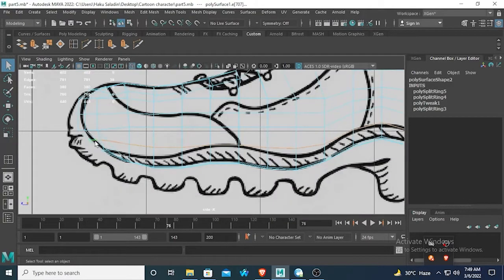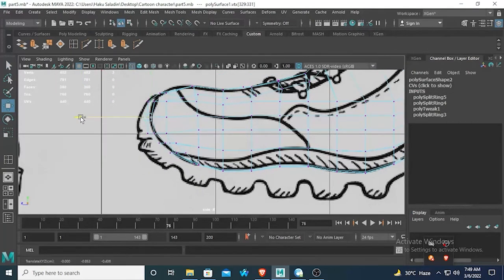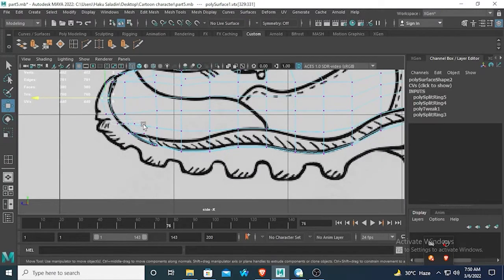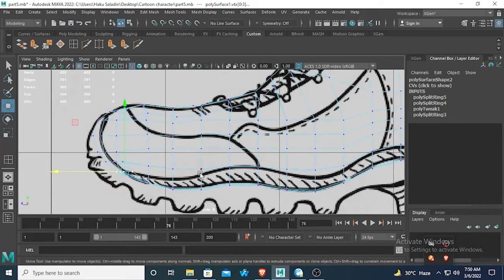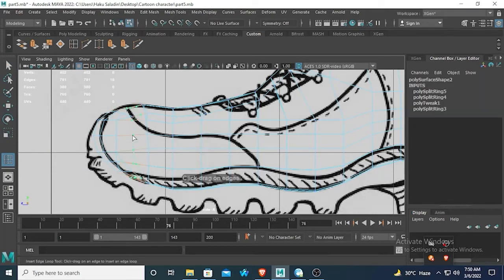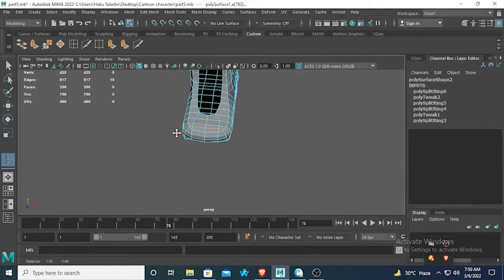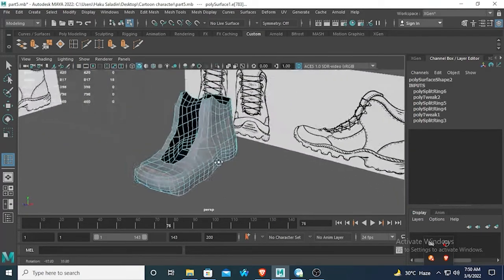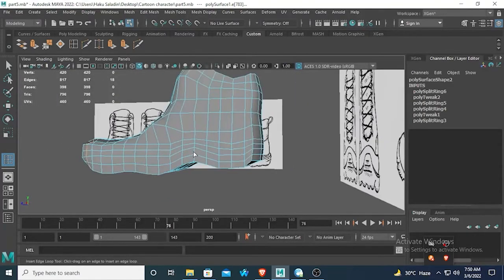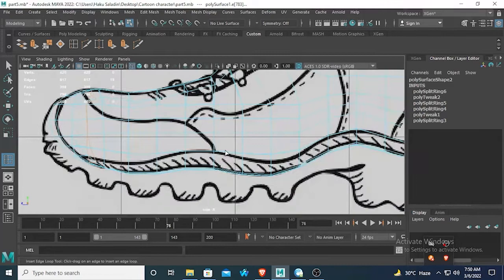And now I'm rounding them up. Okay. And I'm also inserting another edge loop in here. So it looks good, I think, and we do not need more edges. We have sufficient edges already. So we will start working with the details.